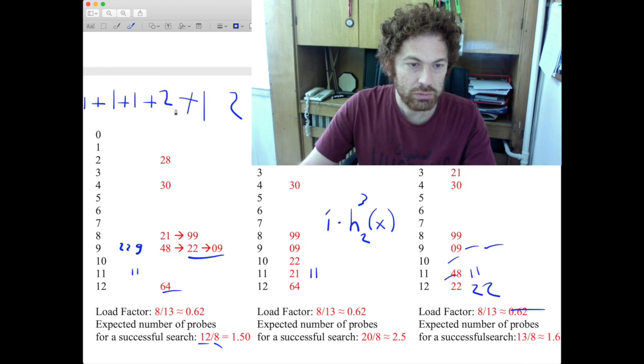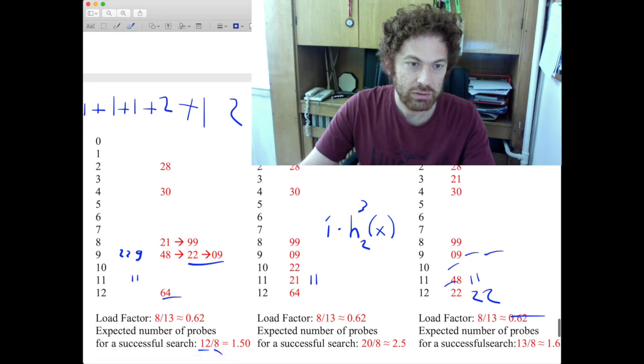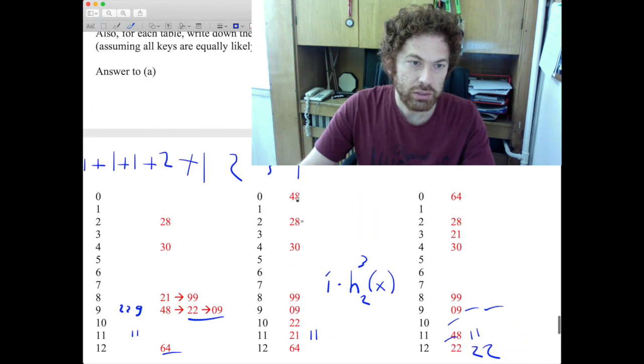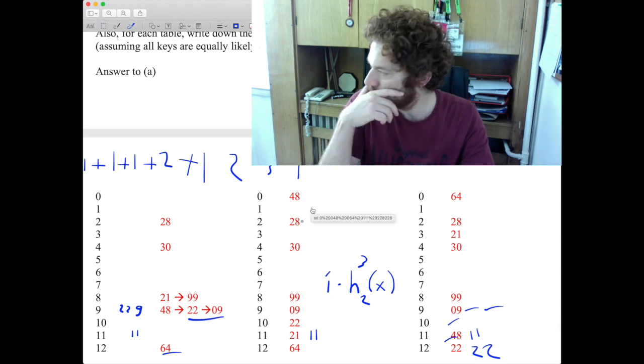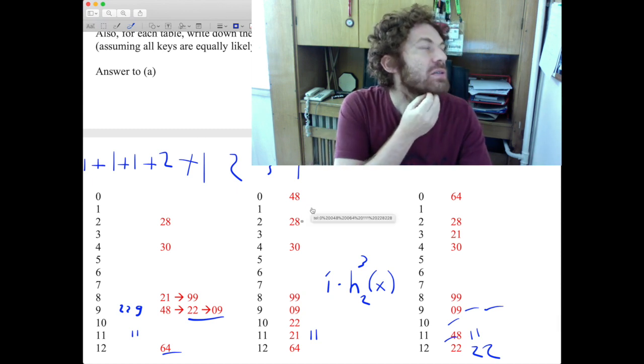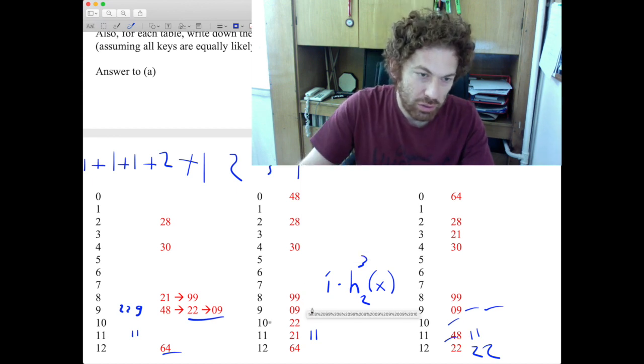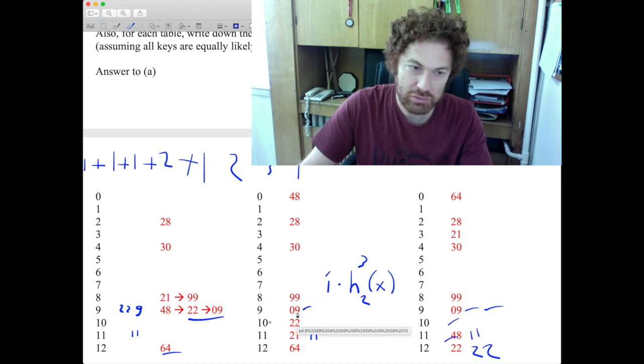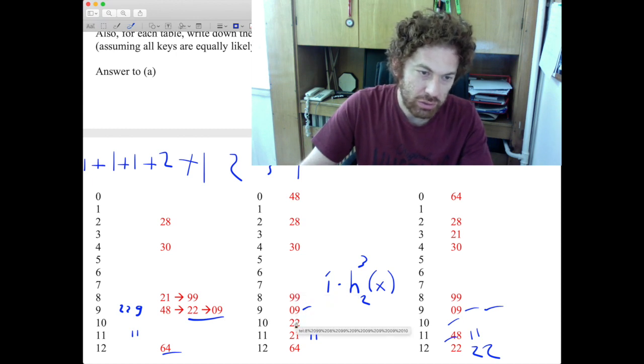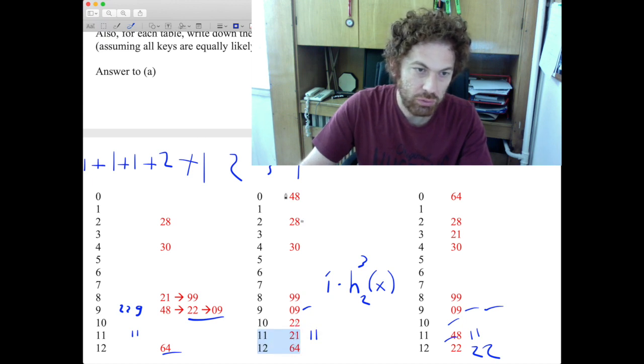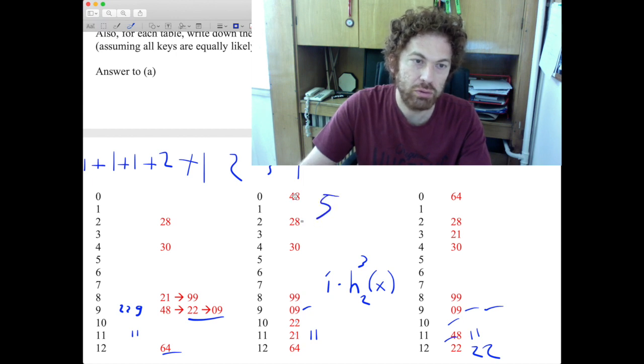So let's do the probe count in this linear probing example. For 48, what is the cost of 48? 48 mod 13 is 9. So I will look at index 9. It is not 48, so not successful currently. Look at the next one because linear probing. So 2, 3, 4, 5. So I will get a cost of 5 from one item.